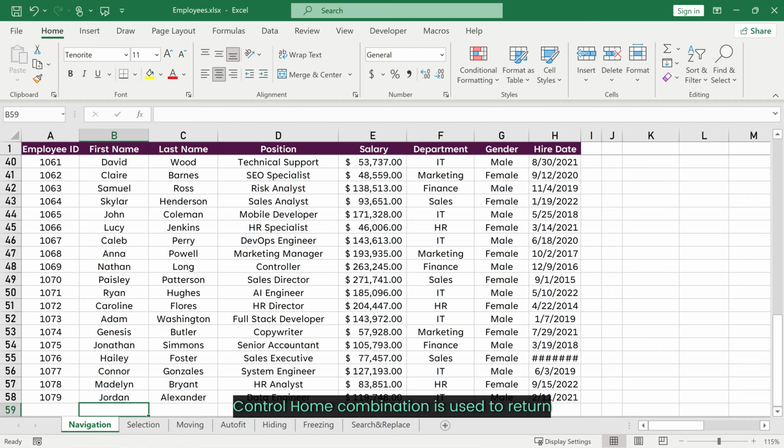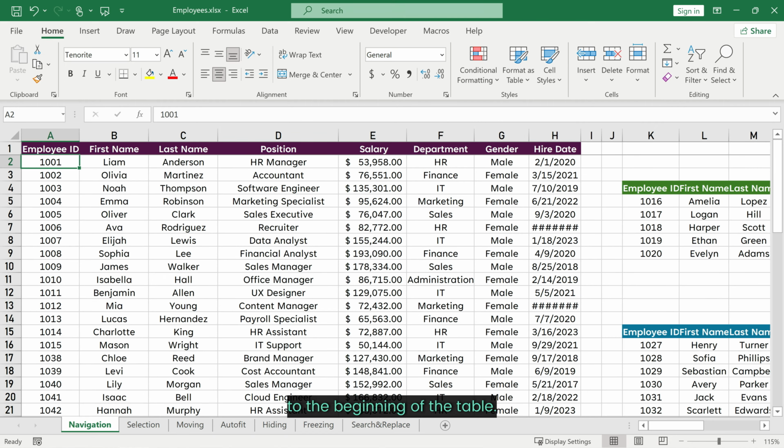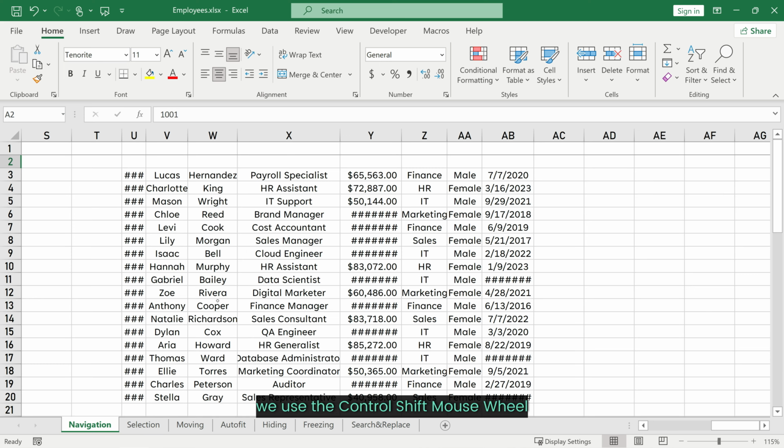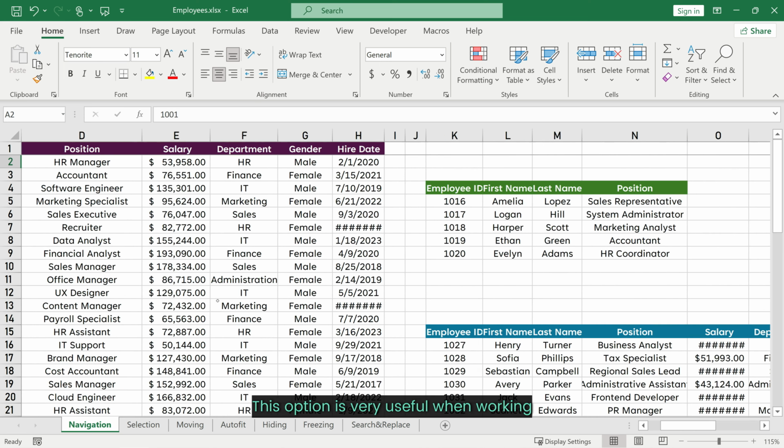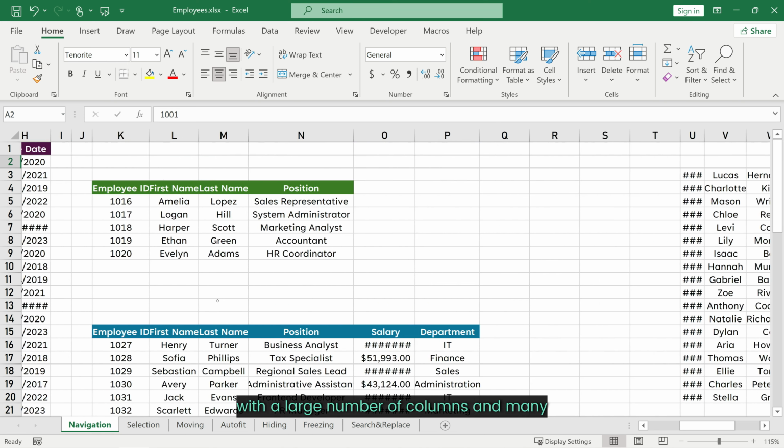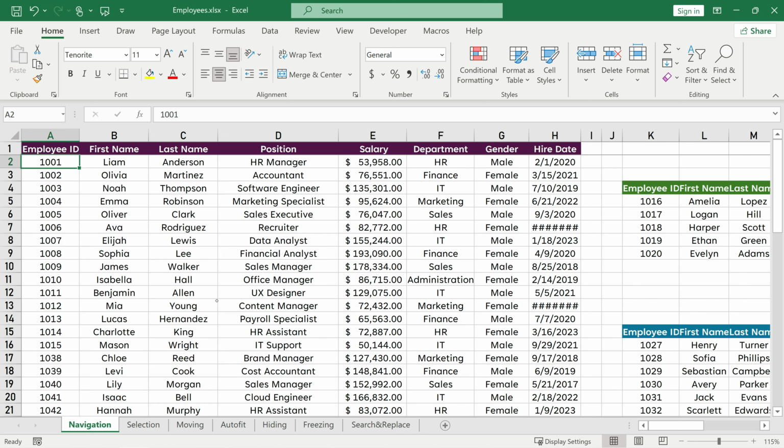Control Home combination is used to return to the beginning of the table. If we want to move one screen to the right, we use the Control, Shift, mouse wheel combination. This option is very useful when working with a large number of columns, and many users are not familiar with it.